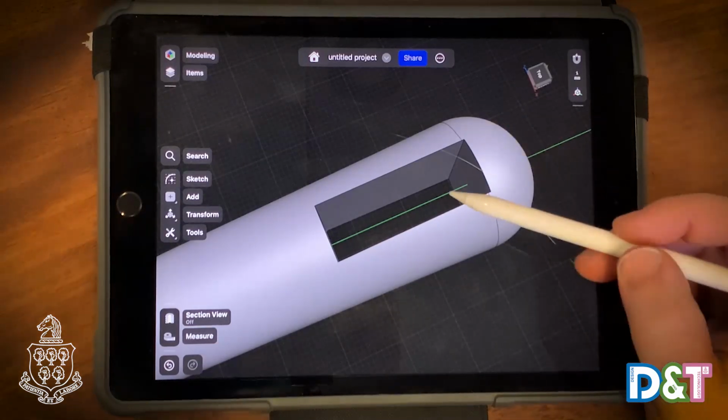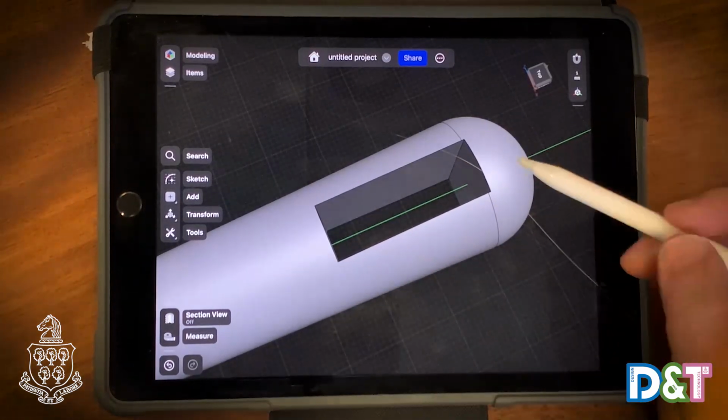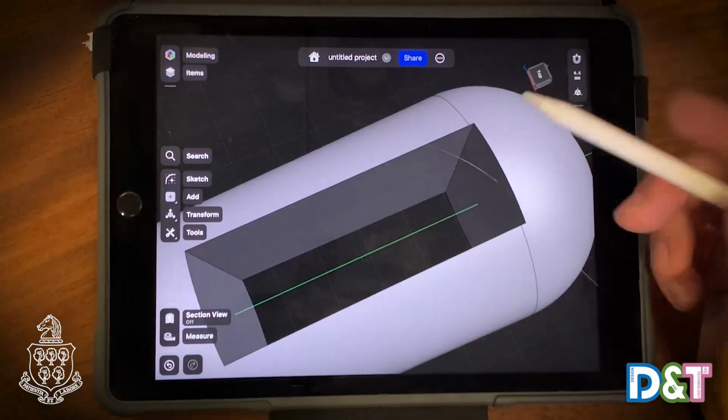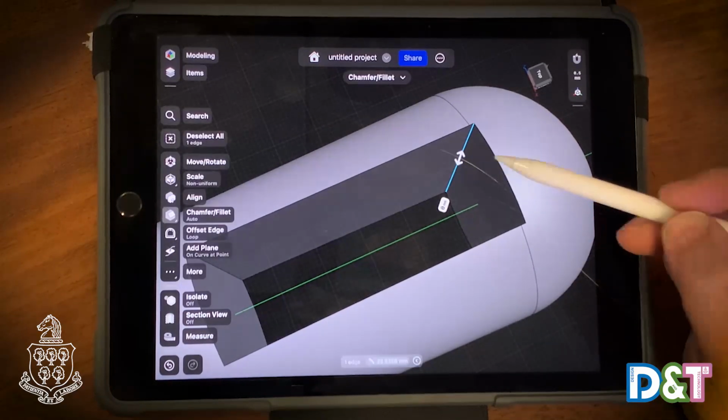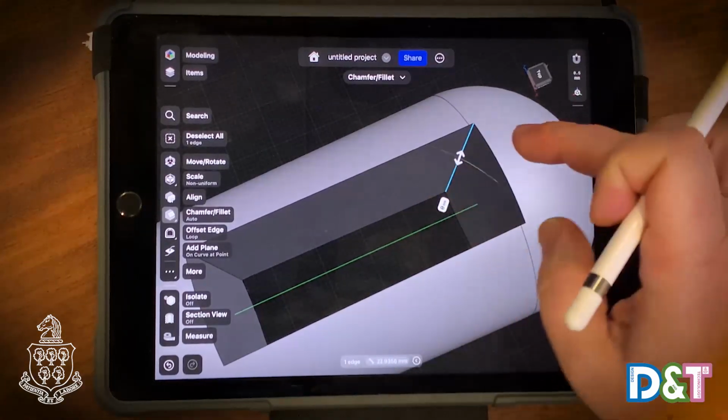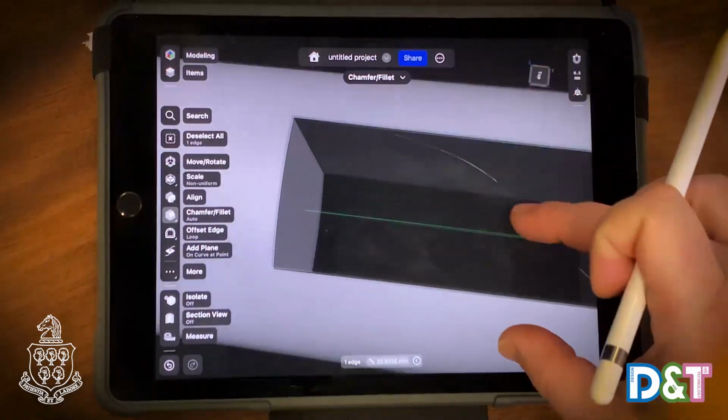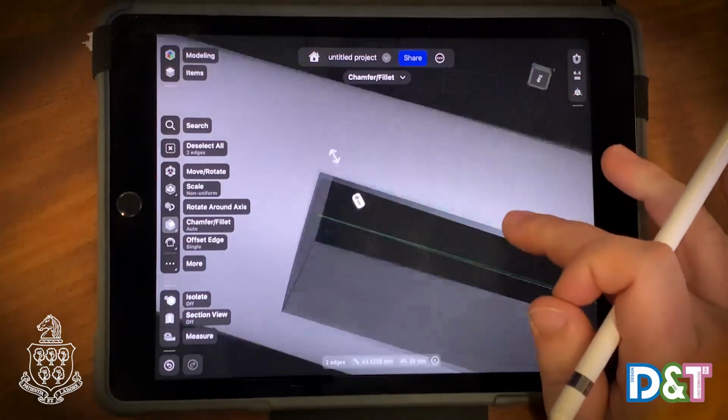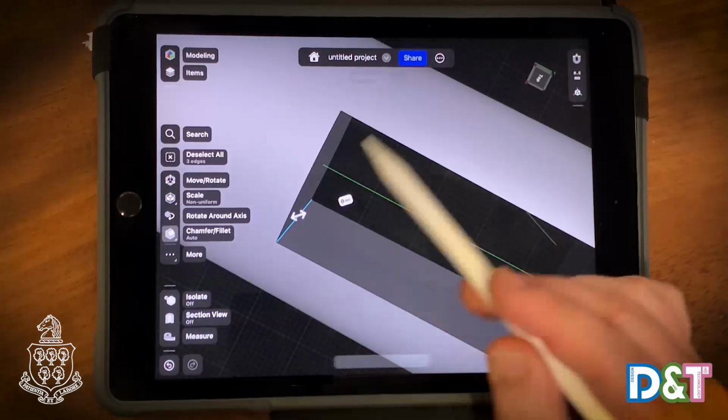Next step is to turn this into a nice oval shape. So what we can do using the pencil, really carefully, we're going to select these inside corner edges. So there's 4 in total, just got to find them.